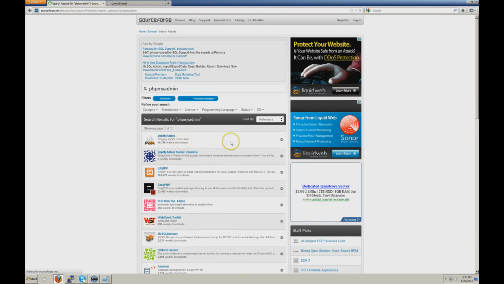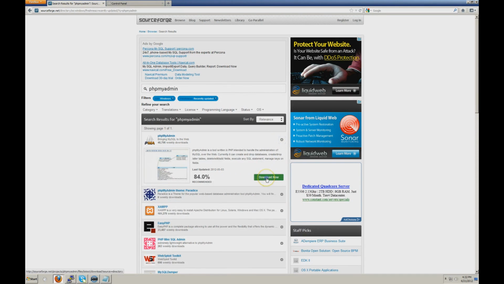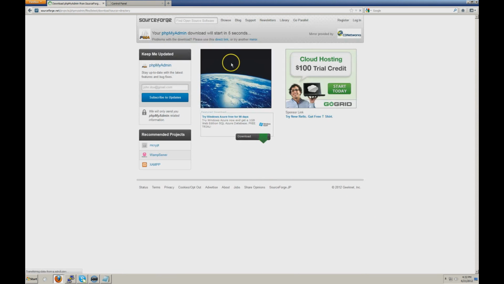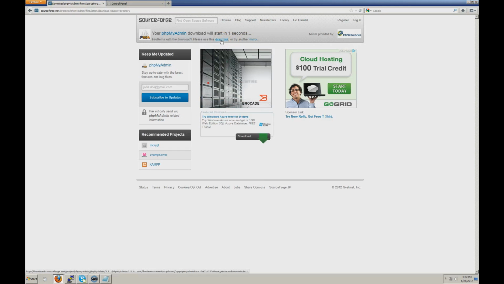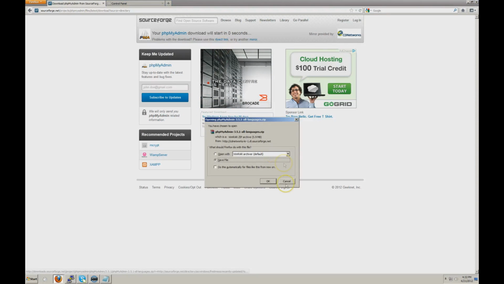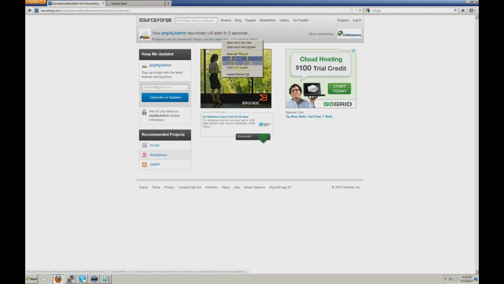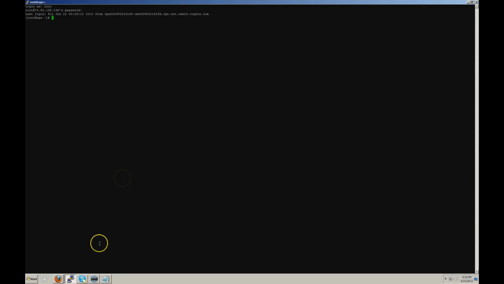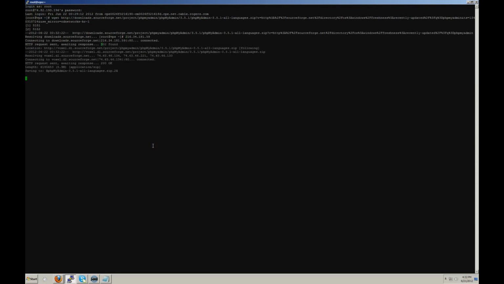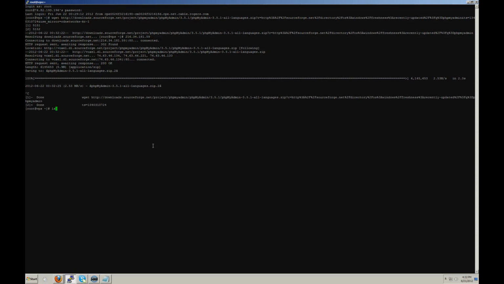Once we've located the files, you can click this down arrow and click on Download Now. This will give you the direct link to downloading PHPMyAdmin to your server. So we're going to go ahead and copy the direct link and wget it to the server. As you can see, I've downloaded the file.